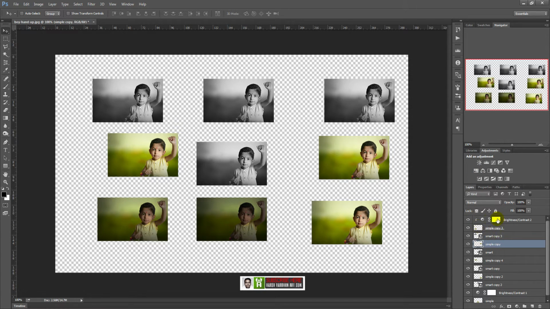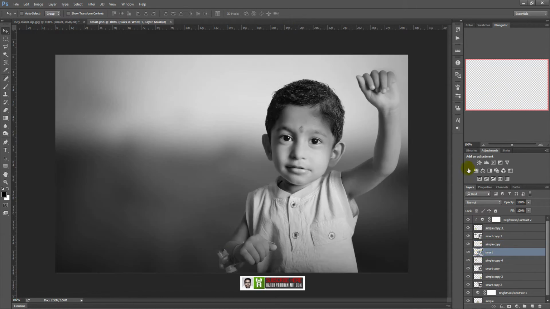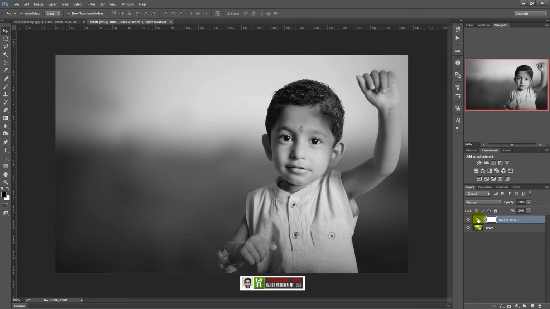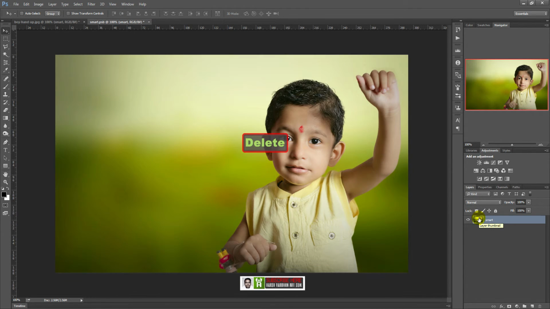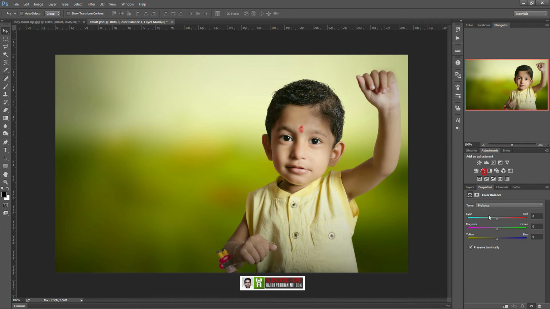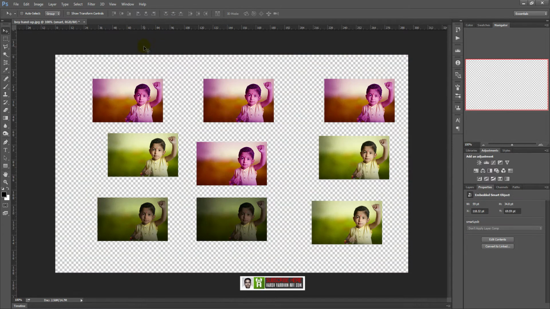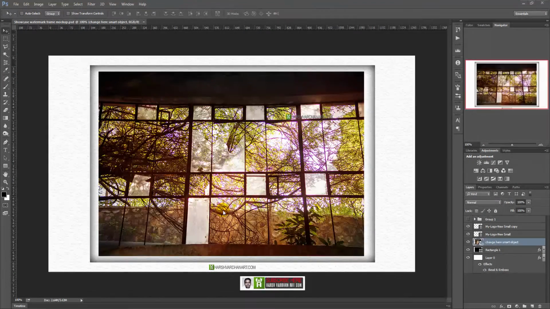Whereas if it is a smart object, we can again just double click this smart object and it will open in a new window. We can make again any changes to this layer and press Ctrl or Command S, close this document, and it will automatically apply the changes in every layer in our document. Let me show you one more example of using the smart object.